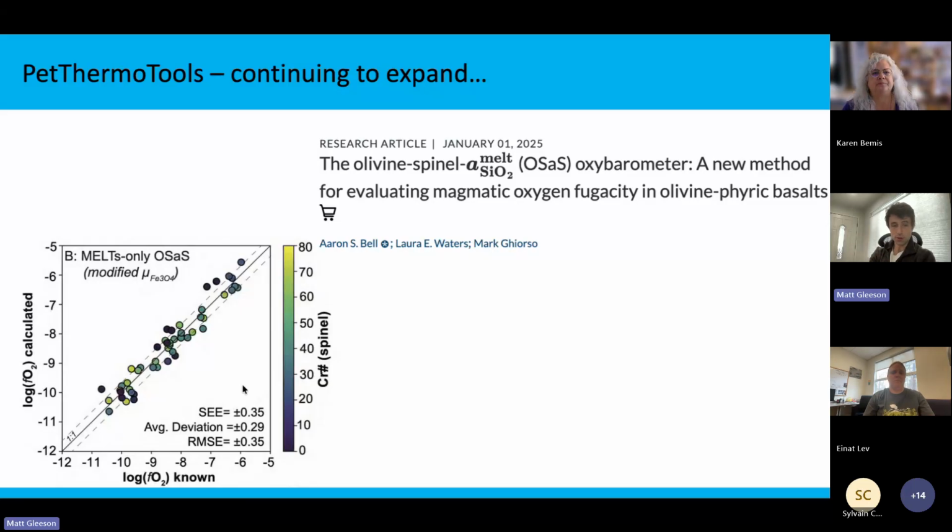This method is now included in PetThermoTools. We have a function to run this calculation. And so if you have that data, olivine spinel data specifically, you can then get an estimate of the oxygen fugacity of your system through this tool as well.